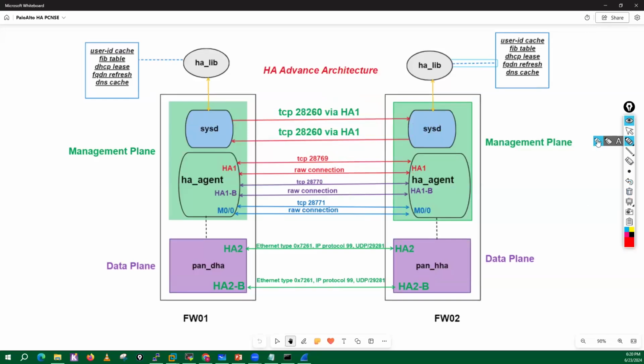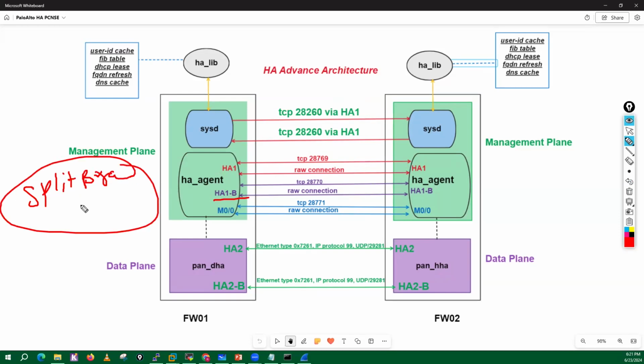Now we have another interface, which is HA1 backup. See, the HA1 backup interface is just a backup interface of your HA1. It is not mandatory to have this HA1 backup, but it's good to have. We configure this HA1 backup so we can avoid the split brain situation. And in your HA interviews, they will ask what is a split brain scenario, what is a split brain situation. That type of question you may face in interviews.